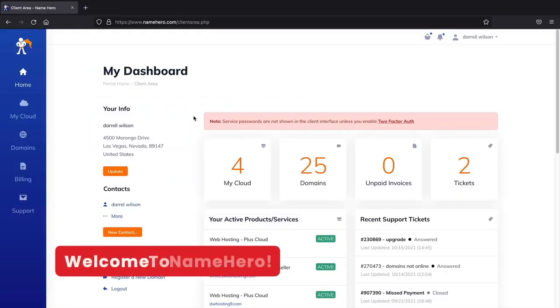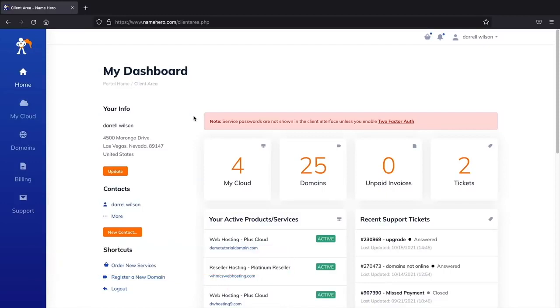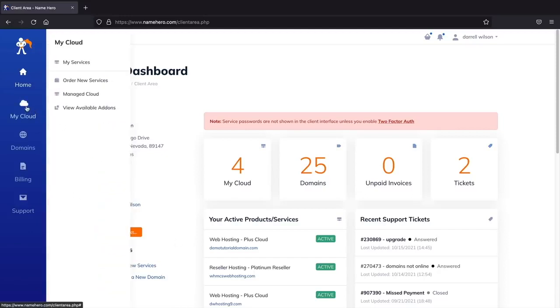All right, and welcome to your new dashboard. So this is your current dashboard. As you can see, I had many different packages, many domains, and I also have tickets with Name Hero, and they really help me out with all of my problems. So this is just your interface. On the left side, you can see your hosting packages. These are your current domains.